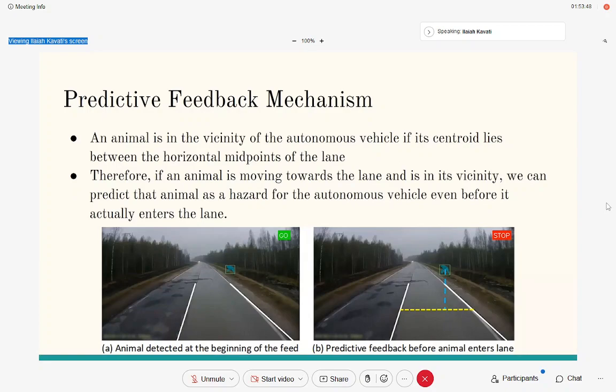Okay. An animal is in the vicinity of the autonomous vehicle if its centroid lies between the horizontal midpoints of the lane. See, these are the lanes, right? If you draw a horizontal line, and then a line perpendicular from the object's centroid, and this line falls over the horizontal line, we can say the object is in the vicinity of the lane. Therefore, if an animal is moving towards the lane and is in the vicinity, we can predict that the animal is a hazard for the autonomous vehicle even before it actually enters the lane. Okay.